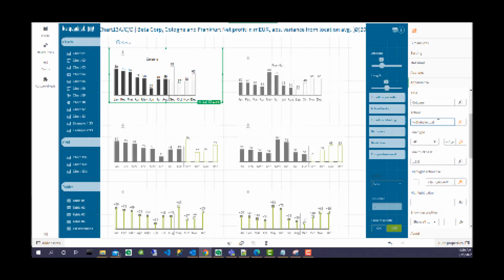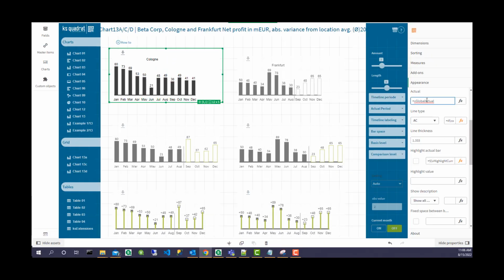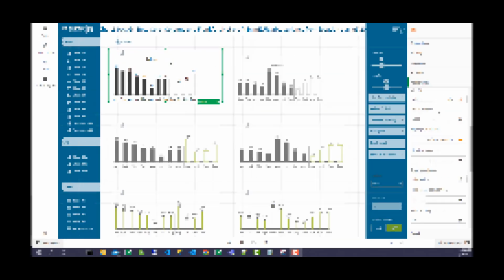Title. Define the title for the chart. Actual. Defines the actual period versus plan. Highlight line. Defines where the actual period starts from the left side and where the calculation of the plan begins on the right side of the chart. Line type.